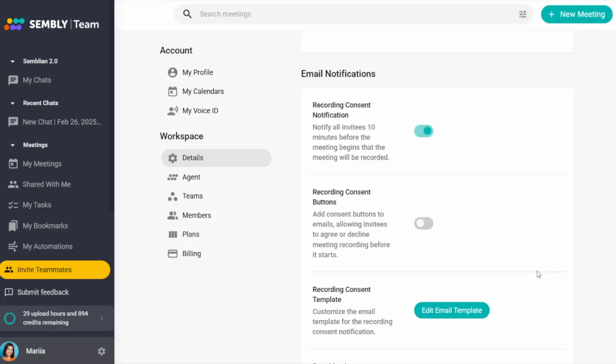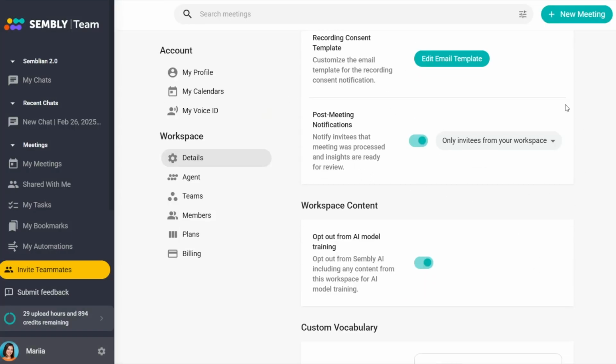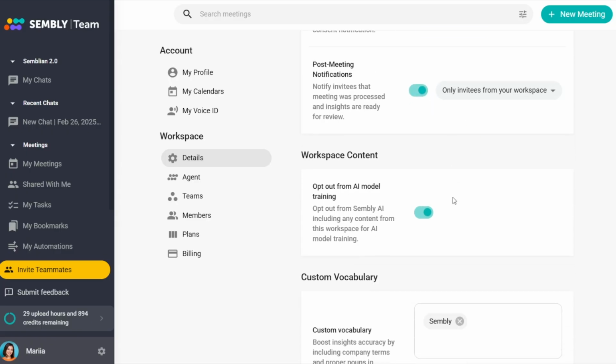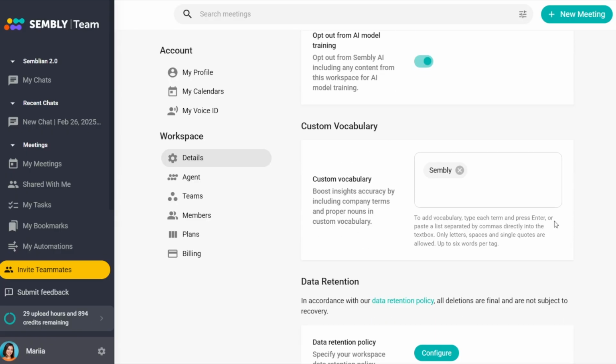The post-meeting notification is an email reminder sent out right after the meeting is complete, prompting attendees to review meeting insights. Use options in the drop-down menu. You can also turn this notification off completely if you prefer not to send any follow-ups. If you often use specific names and terms that Sembly mistranscribes, you can add them to your vocabulary to improve the transcription and AI analytic quality.